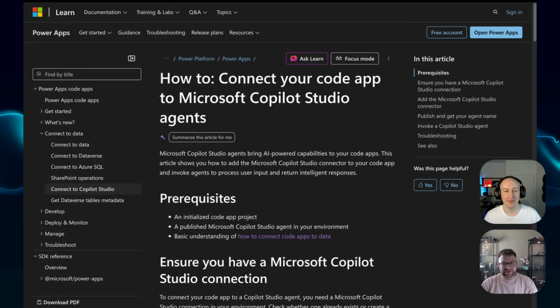Yeah, this is quite an interesting one, isn't it? Because we've done lots about code apps. We haven't done so much about Copilot Studio and how the two can interact. And there is an integration between the two, which is great. So we can bring the Copilot Studio conversational agentic abilities into code apps, which is really nice.